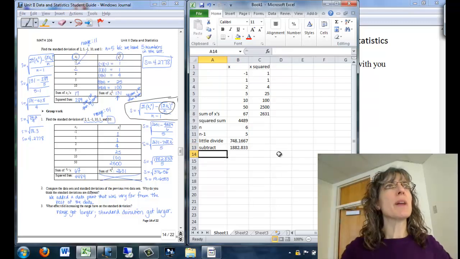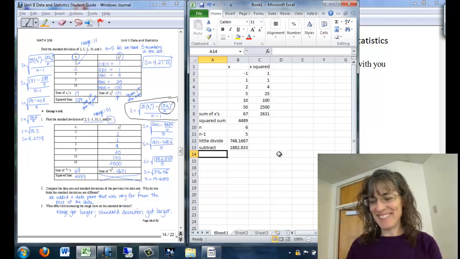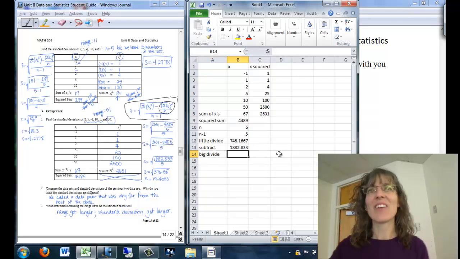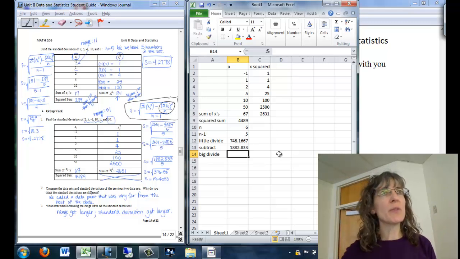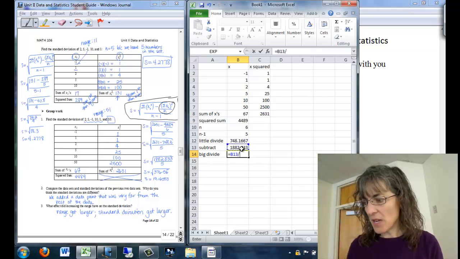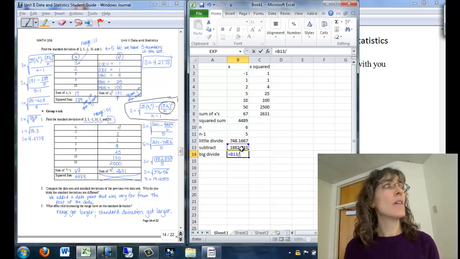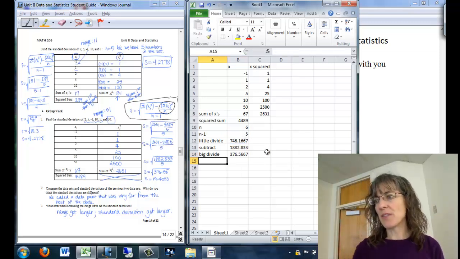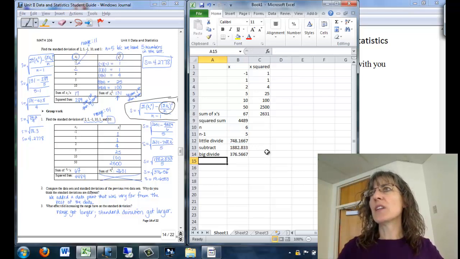While she's thinking about that, what do we have to do next? The big divide. Good. Okay, and for the big divide, what are we doing? Equals first. The 1882 one, click on it. Divided by n minus 1, right? So click on the one that has the 5 in it right now. Okay, push enter. Did you get 376.57-ish?